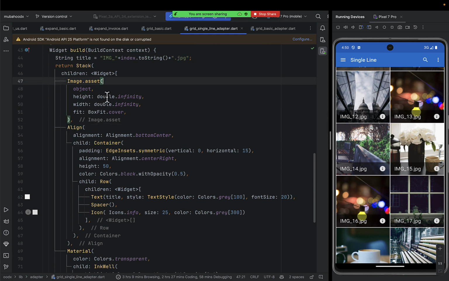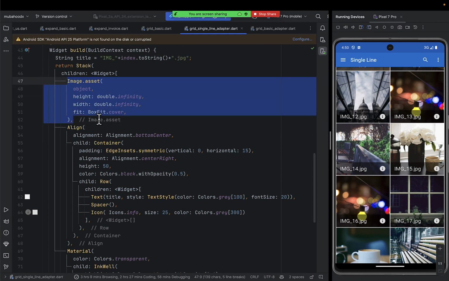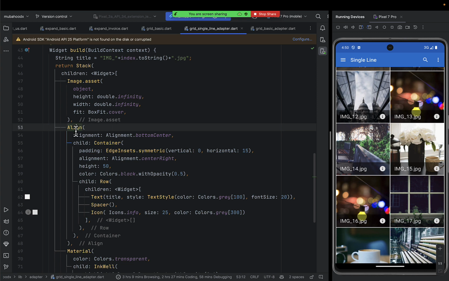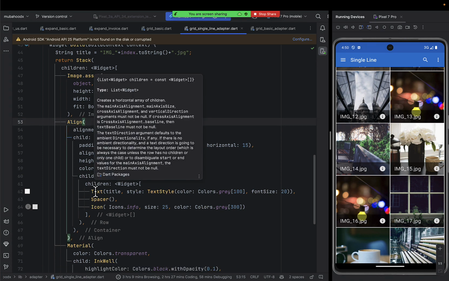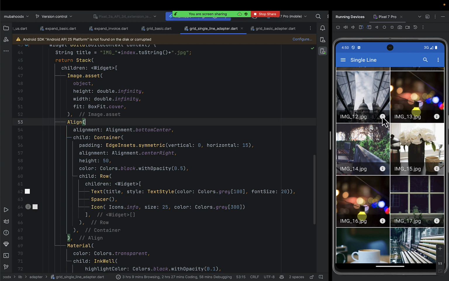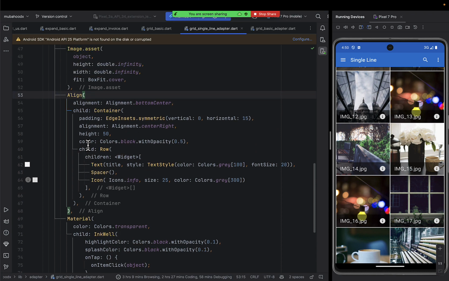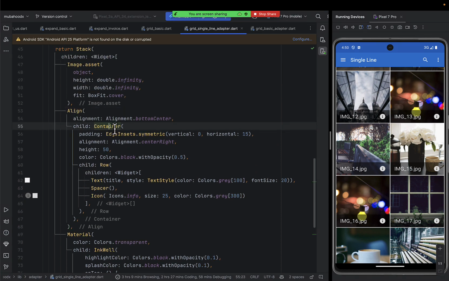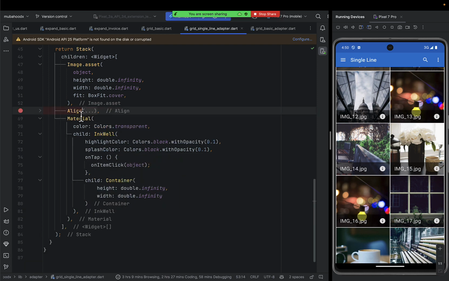So you see I have a stack with the image on top, and then after the image I have align bottom, which is going to be this eye that you see here. Okay, and then it's an icon. Then after align bottom I have the container, which has the background with opacity of this color, and then inside it there is a text of this row that has an icon and text. So by implementing this, you'll be able to achieve exactly what I want.